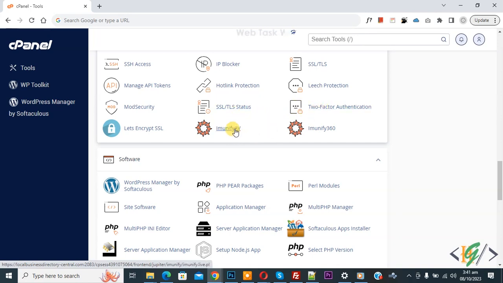Bismillahirrahmanirrahim. Assalamu alaikum. My name is Hassan and today we are going to install WordPress on a domain in cPanel.